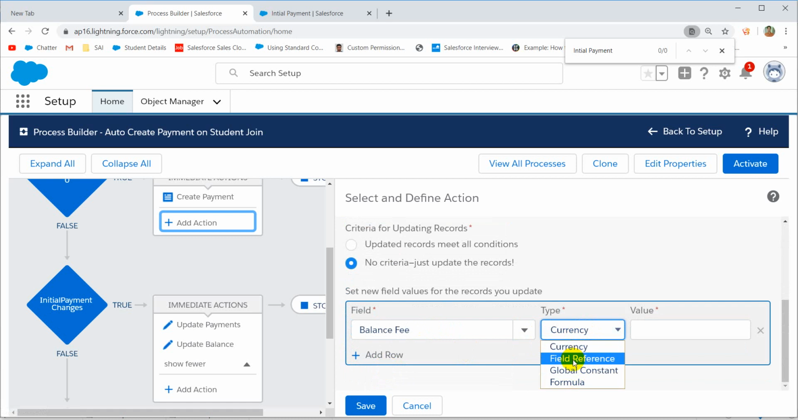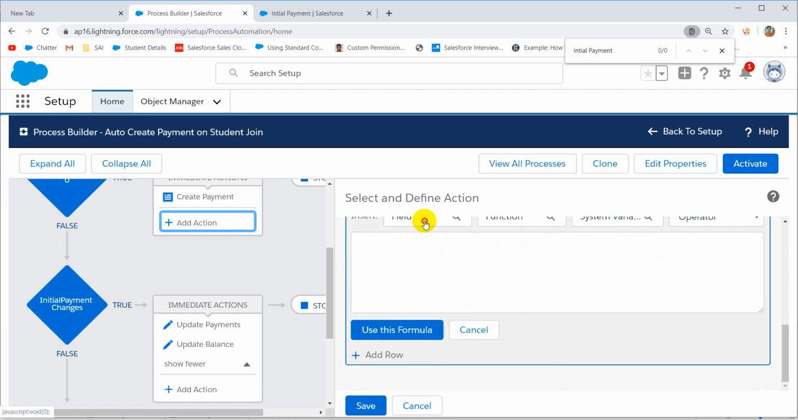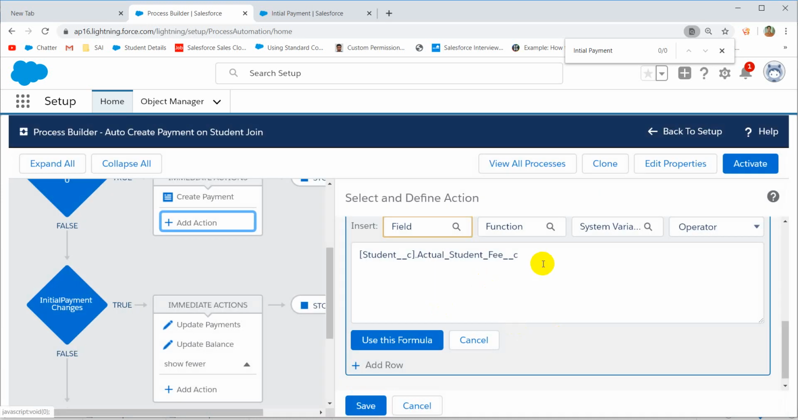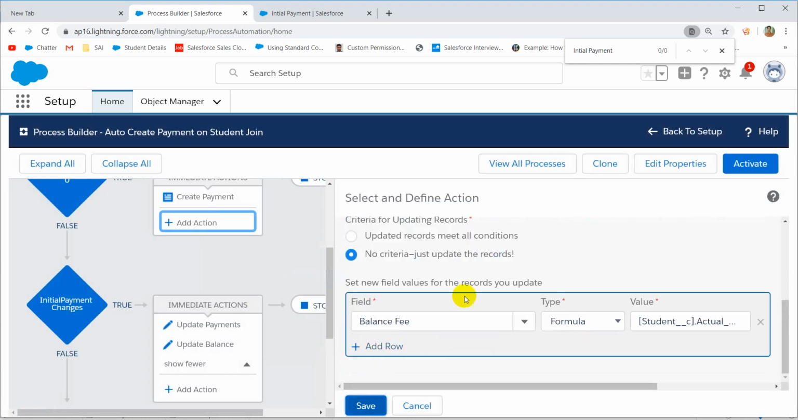Field reference means if you want to get the value from a different field, then you can use the field reference. You have global constant. Global constant means if you want to use some null or something, then you can use the global constant. Okay, making default. And then formula. So here you can click on this and then select, choose. Save it.